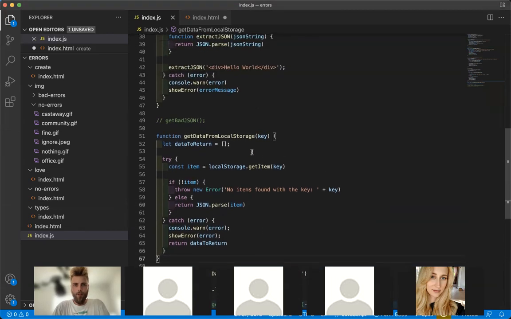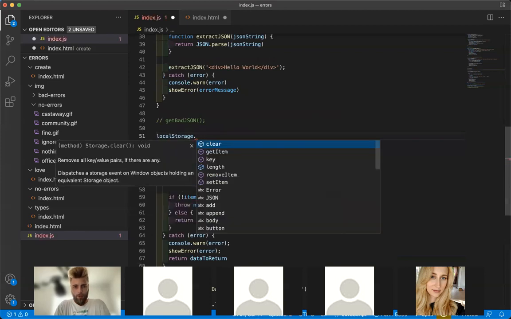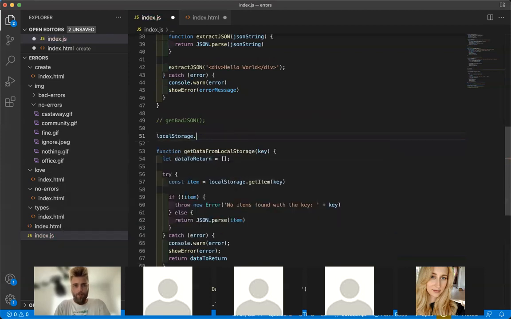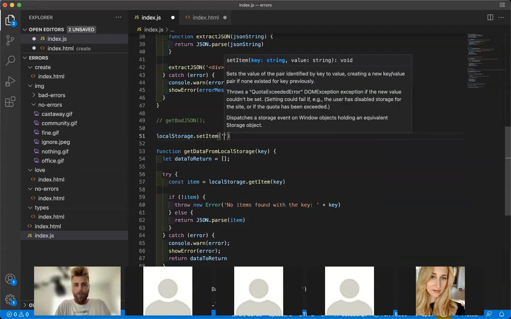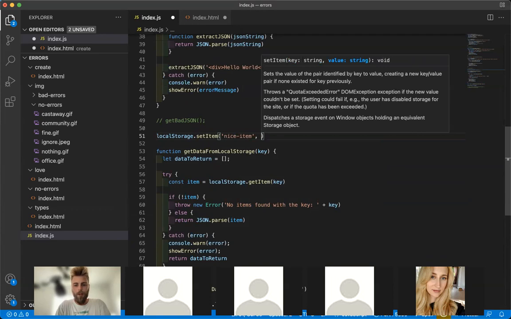So let's fix the local storage thing, setItem, and we're going to give it a nice item. And the nice item is going to be an array.